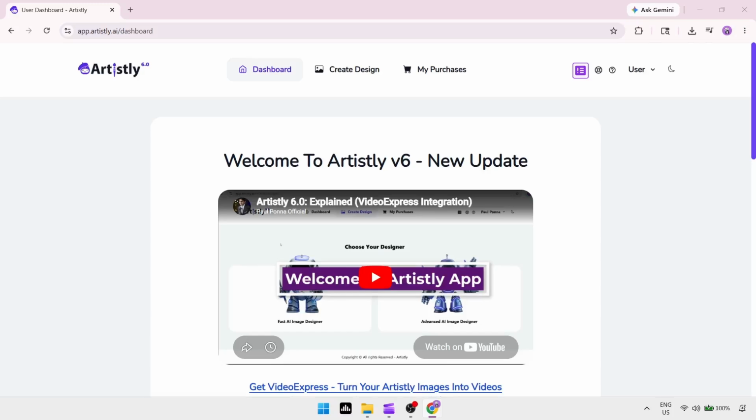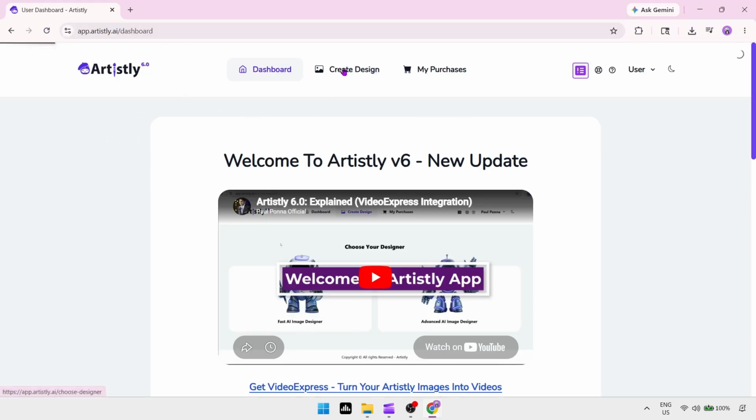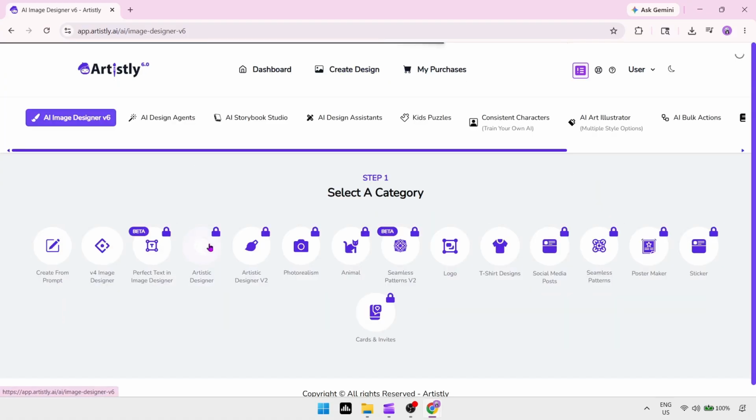In today's video, I'm going to show you how to save a custom style profile in Artistly AI. One of the best ways to create consistent AI images is by using the custom consistent character feature as part of your style profile workflow.